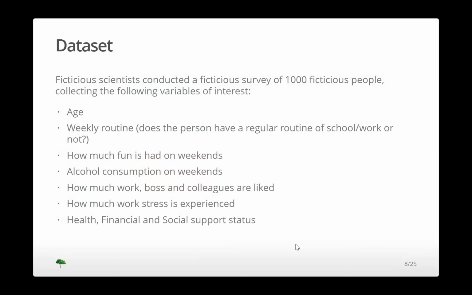Perhaps the weekly routine, so does the person have a regular job or school that they have to go to, makes a difference. And then they figured weekend activities, how much fun someone has on a weekend, how much alcohol is consumed may play a role. Similarly, maybe how much someone likes their boss and colleagues plays a role. And then they threw in some health, financial, and social support status variables just out of curiosity.